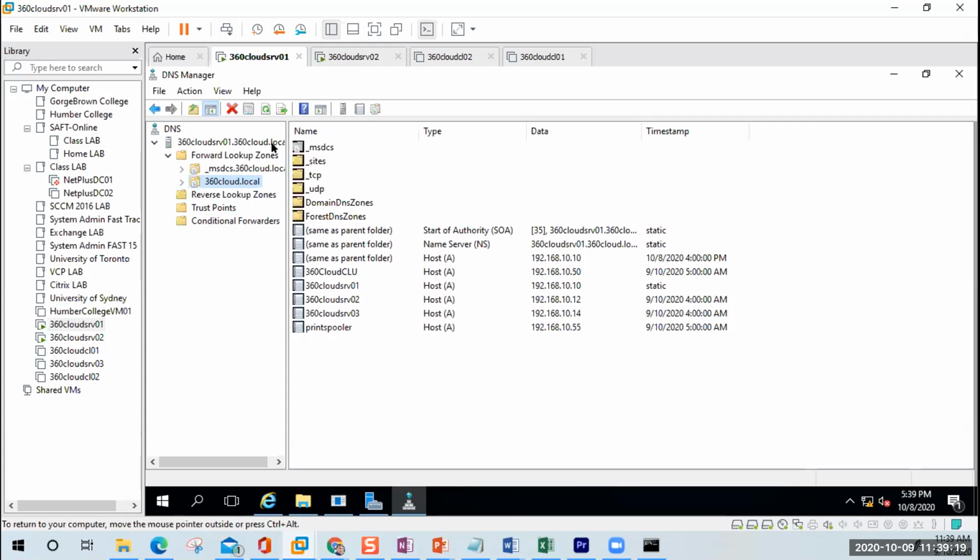So we call this a zone. I keep calling this a list just for your remembering. Otherwise, we will just know it as a zone. So this is the list that I'm talking about, which has all these names and IP addresses. Here you can see that it has this cluster name. Remember that in the failover cluster, we said it was 360 cloud CLU and the IP address was 10.50.